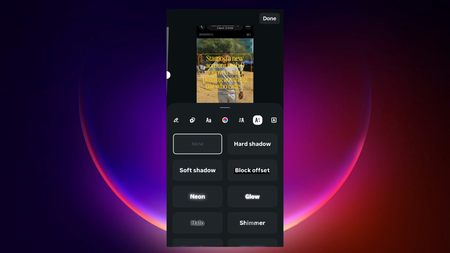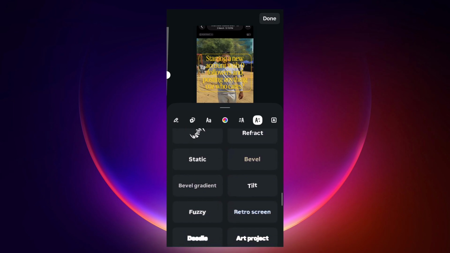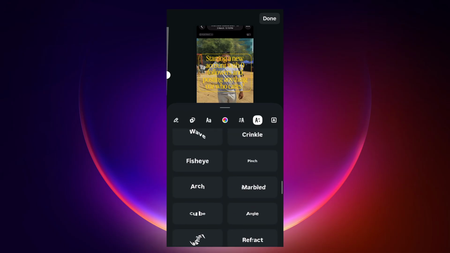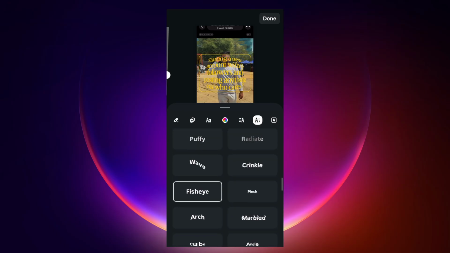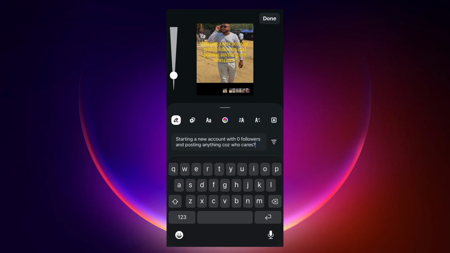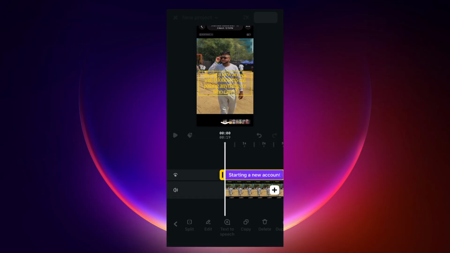Okay, and finally going to the effects tab, I'll select the fisheye option. Let me just quickly look for it. Yeah, the fisheye option. And here you can see that the text has been changed. You can adjust the sizing if you want to. And once you do that, again, this is done.